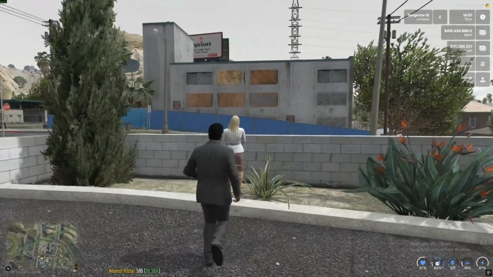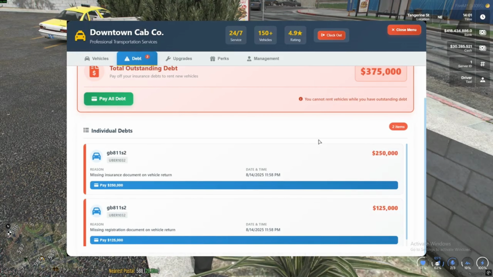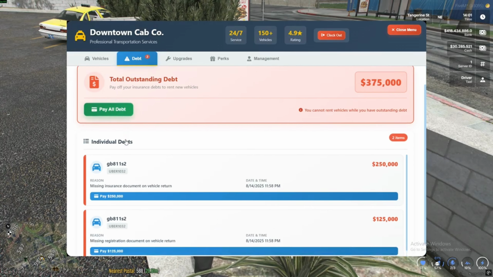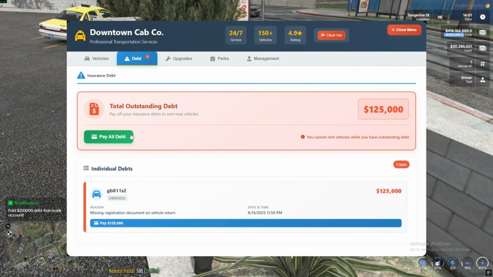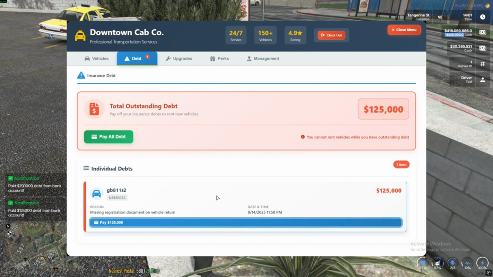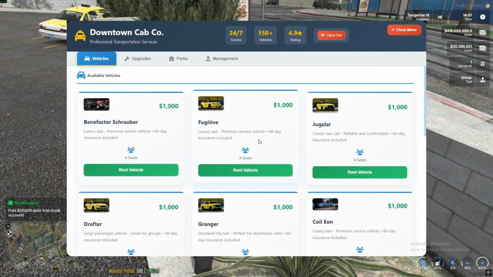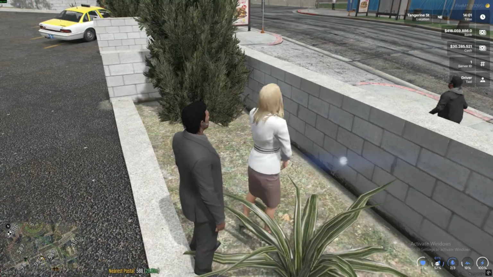So now we go back to the menu. It'll say debt. We have to clock in before you do that. And you see you cannot rent your vehicles because you owe this amount. You have to go to debt. Now you can either choose to pay this all at once or pay bit by bit. But like I said, you will not be able to order any vehicles, rent any vehicles until you pay off the debt. And once you do that, you'll have access to the menu again. And yeah, that's pretty much it.